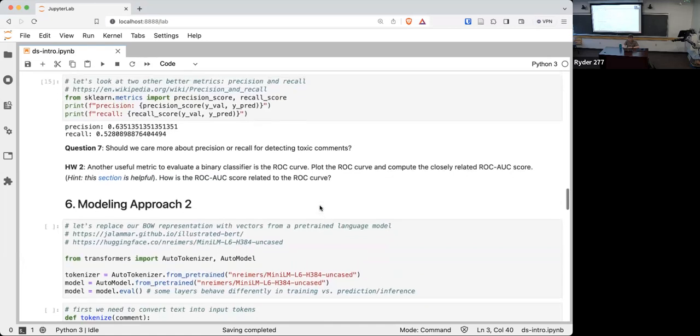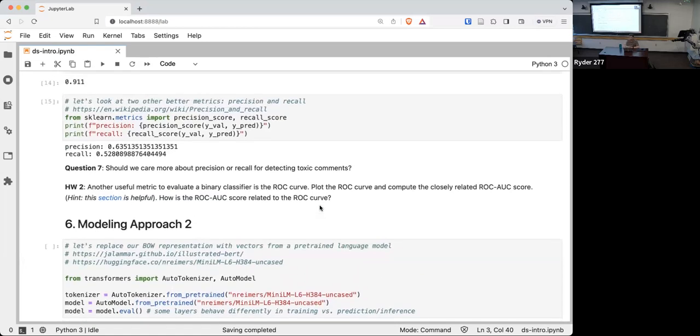Okay, so modeling approach 3, we are going to, as in modeling approach 2, replace our bag of words, the simplest representation we could think of, with one of the exciting new representations, a representation from a pre-trained language model. So even if you haven't taken a natural language processing or machine learning class, I still think it's useful just to see what it looks like to interact with these models through Python.